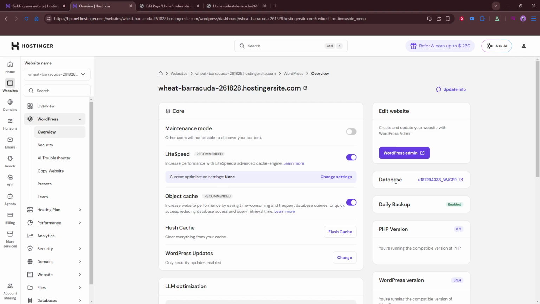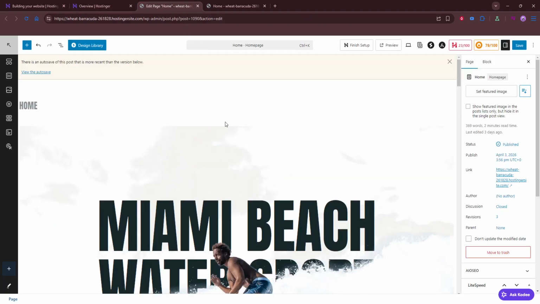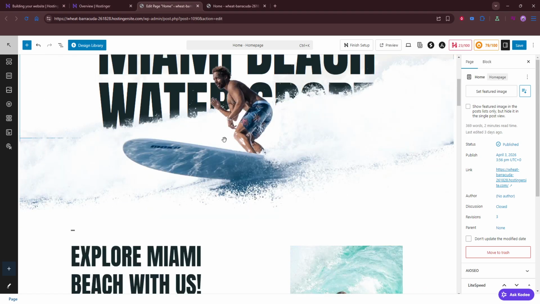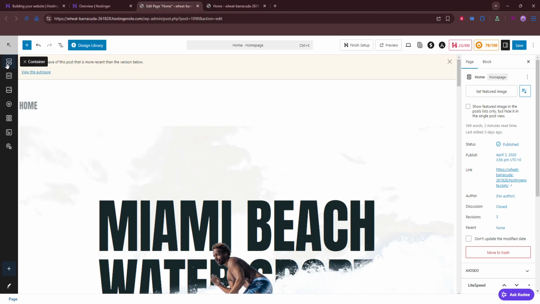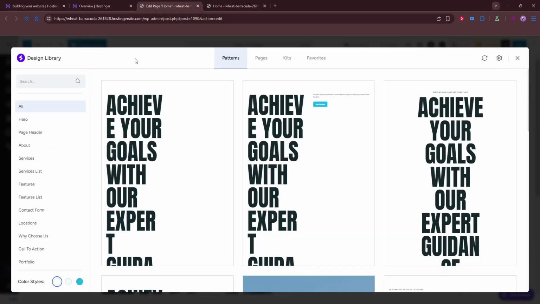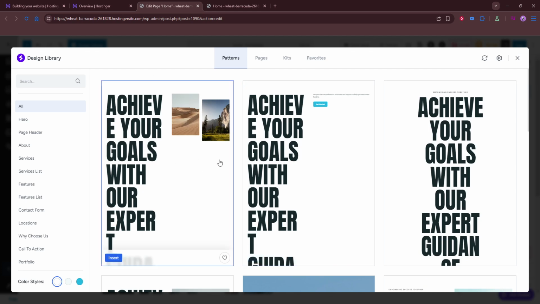Now let's apply a fast, flexible design. In WordPress, go to Appearance, then Themes, and click Add New. Search for Astra, then click Install and Activate. Astra is lightweight and beginner-friendly, which helps your site load quickly and gives you a great starting point.